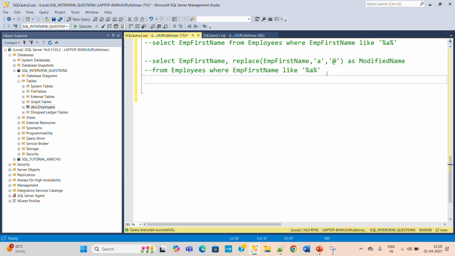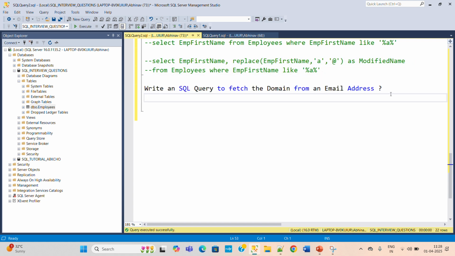This particular question will require multiple functions like substring, charindex, and length, because we are going to make it automated, meaning dynamically we need to extract all the domains. Basically you need to fetch the domain from the email address. So first check what records we have. Select star from employees. Now execute this.